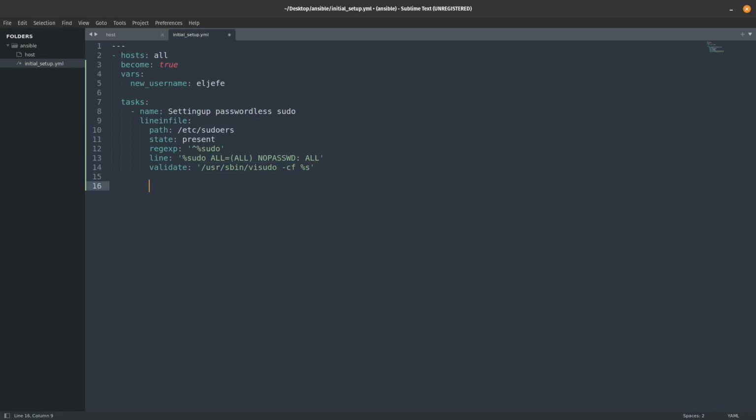All right. Now we're going to add another task over here. For this one, it's going to be name. Let's say we are going to create a new user and add a user to the sudo group, so it has access to run anything as root, right, or as an administrator. So I have it here.